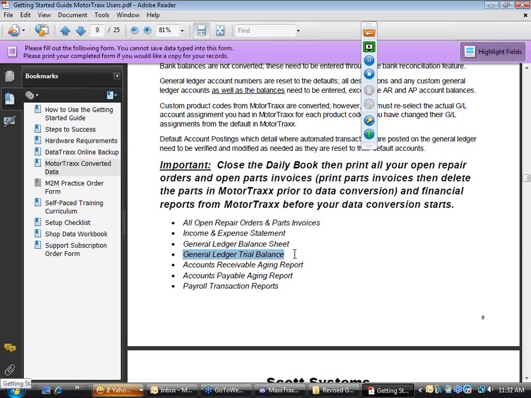Now, in MaxTracks, we can select print a trial balance by date. In MotorTraxx, we do not have that opportunity. So if you make changes to MotorTraxx after the fact, after your data conversion, you will change your trial balance permanently, which is fine. That's what is supposed to happen.